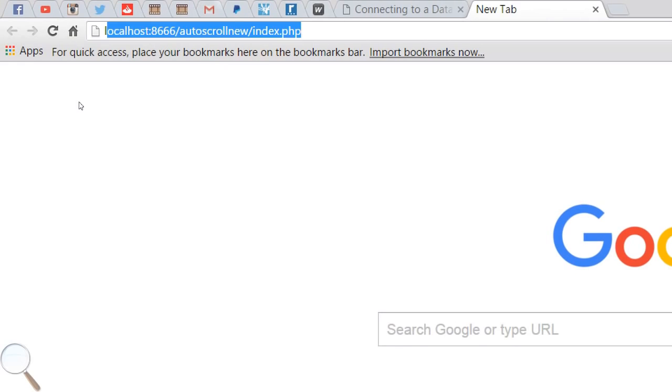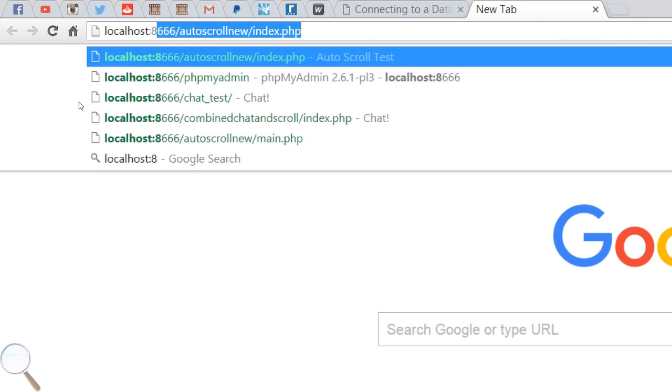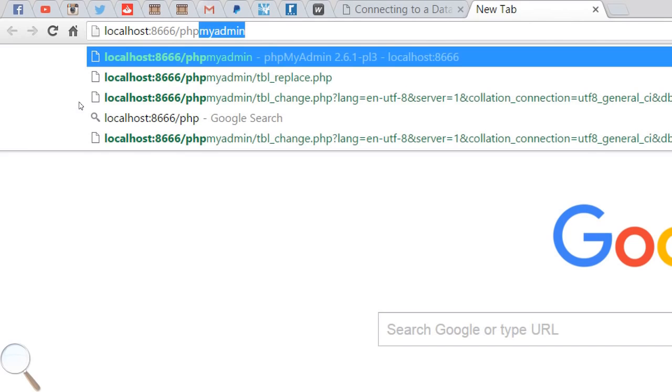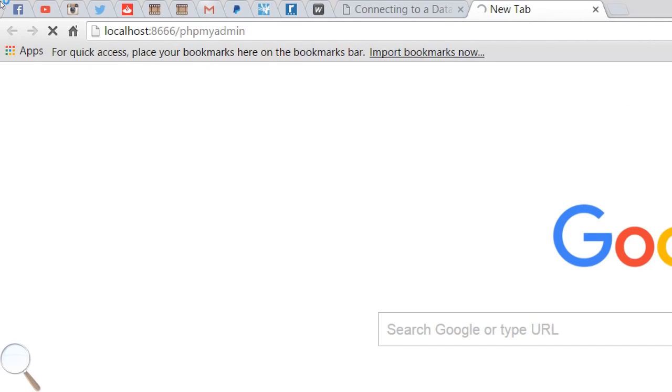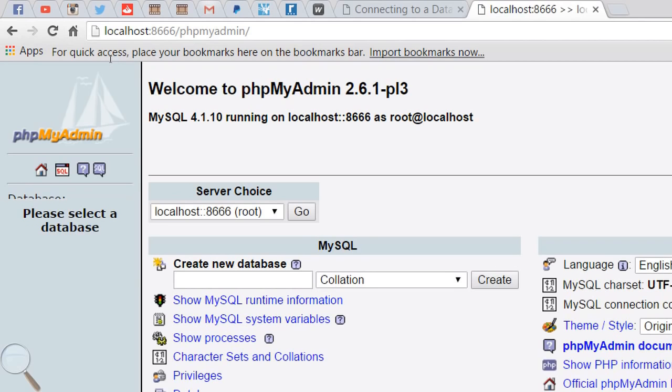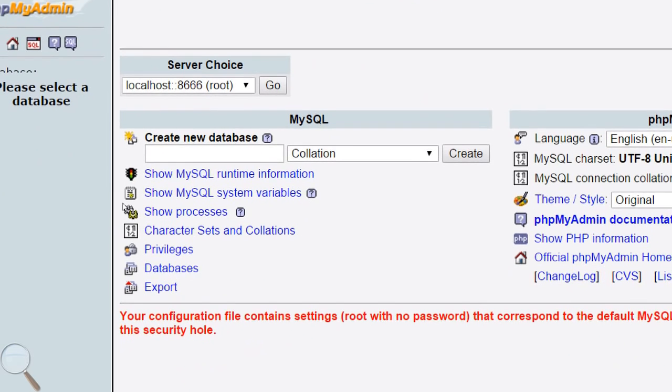Okay, so now I'm going to create a new database. So I'm going to go to localhost:8666/phpMyAdmin. phpMyAdmin, for those of you who don't know, comes free with XAMPP, which is handy. So to create a new database, we're going to type in this field where it says create new database. We're going to call it my_database and then click create.